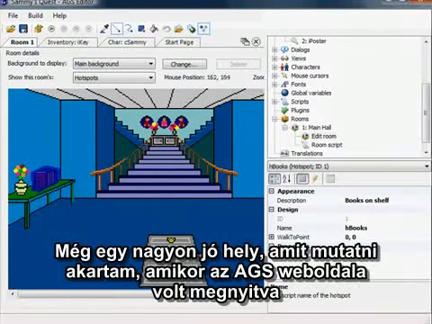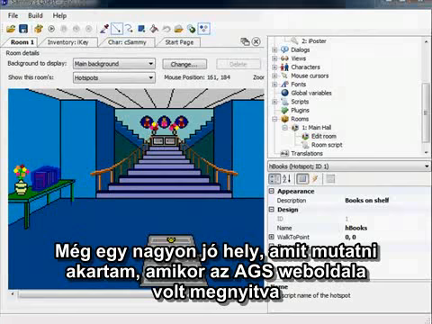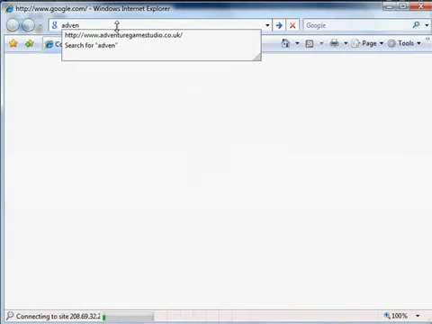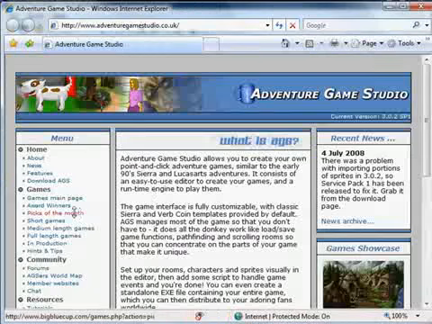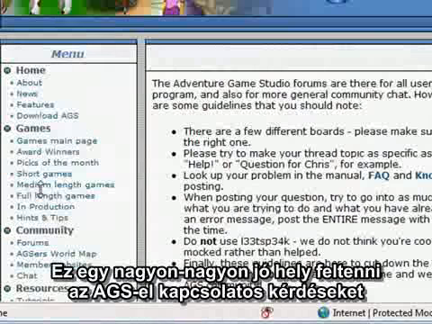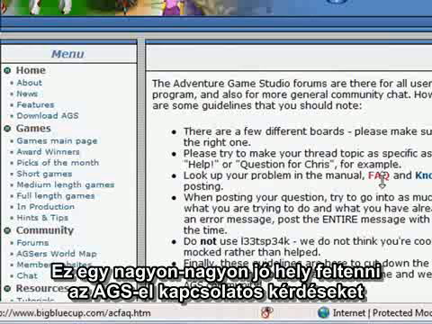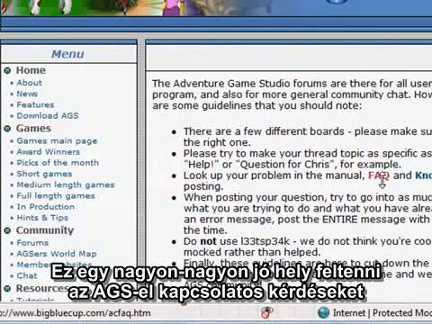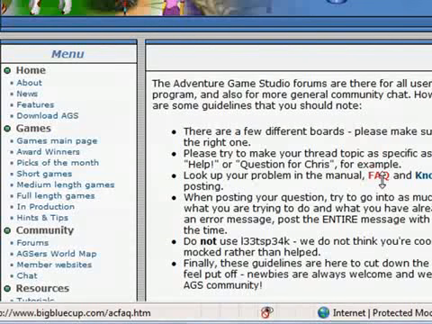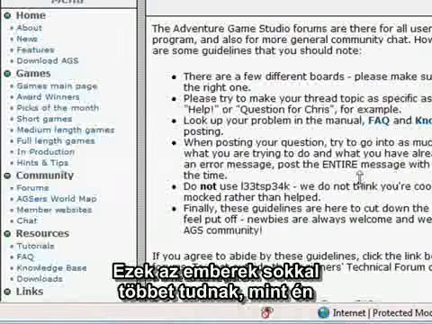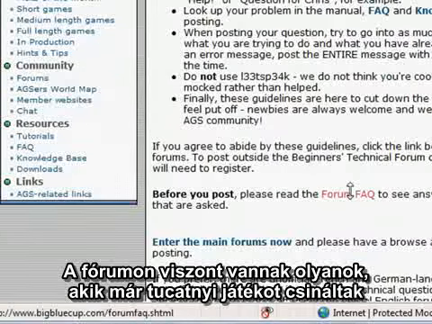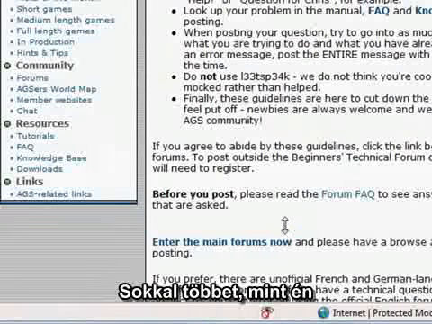Another good place, and I meant to mention this when I talked about the AGS Studio, is the Adventure Game Studio website. If you go to the forums, there's a link over here on the left for forums. This is a really good place to go for questions. AGS has a very active community of people who use AGS. People know a lot more than I do about it, so I'm no expert by any means. I've created one game using AGS, and that's it. But there are people on the forums that have created tons and tons of games and know a lot more about this than I do.